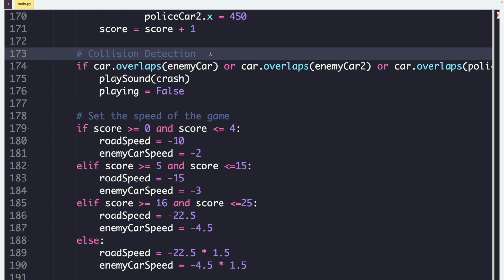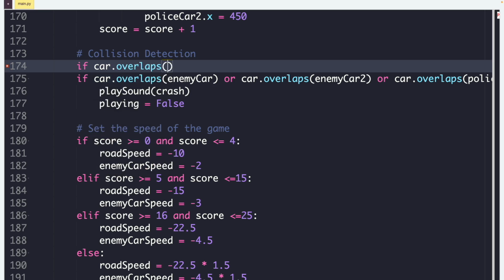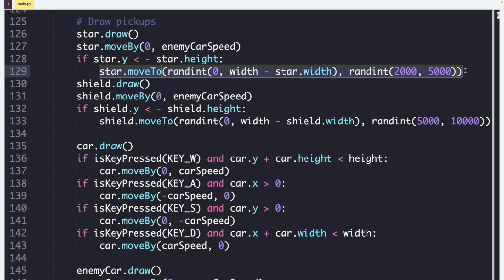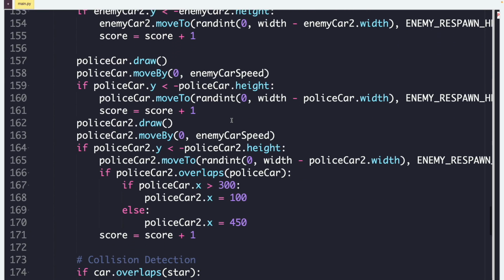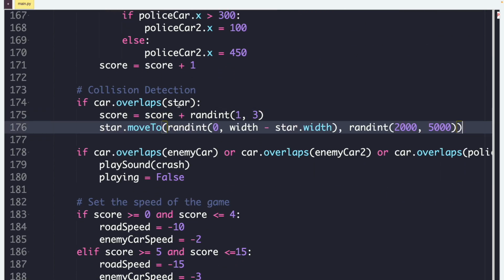So here we have our collision detection comment. I'm just going to say if the car dot overlaps the star, then let's award some bonus points. So we could say score equals score plus a random integer between 1 and 3. So you get between 1 and 3 points when you overlap the star. And then, of course, we also need to respawn the star. So I'm going to copy this line of code and use it again.